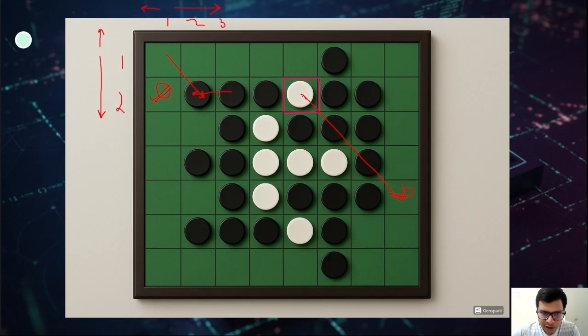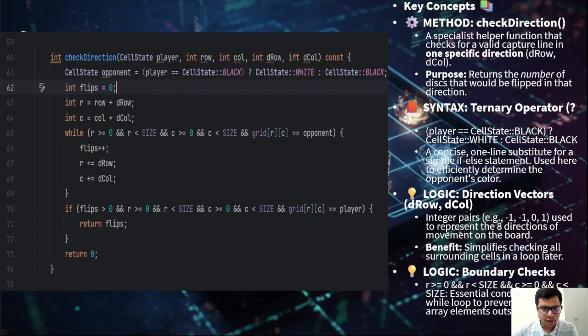But if I pass d-row as -1 in this direction, it should not return true because there is no valid move. Even if I place my white disk here, no blacks would be flipped. And if I did not mention it before, a move is considered valid only if it flips one or more disks of the opponent. Okay, so now let's go to the syntax part.